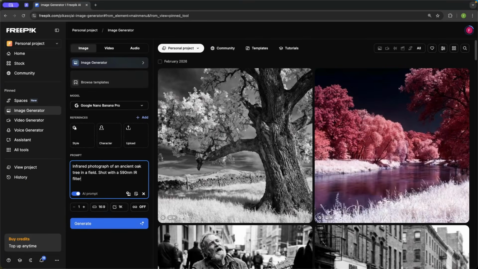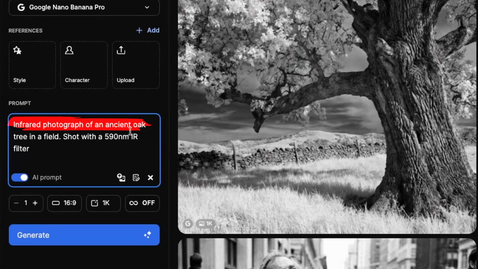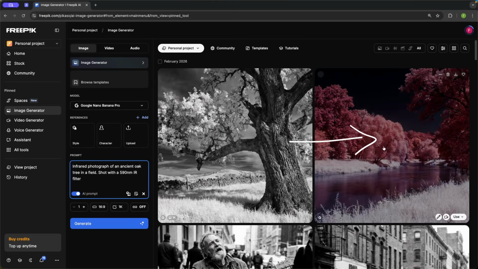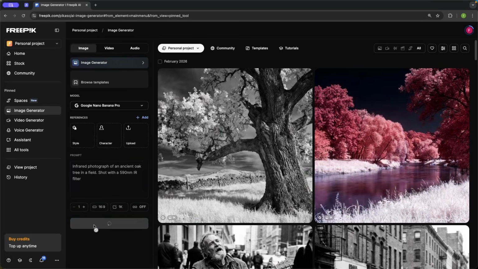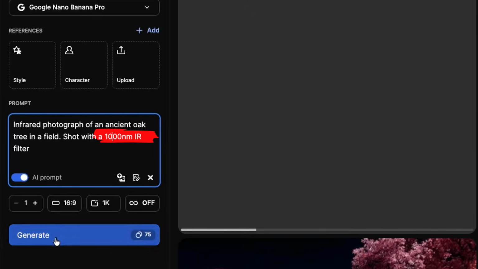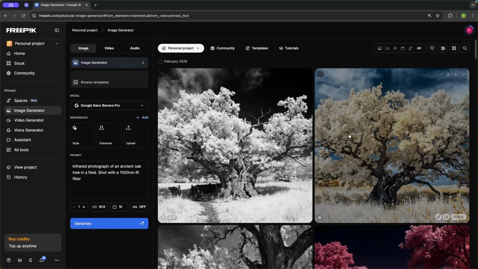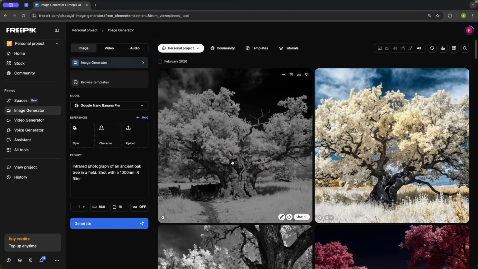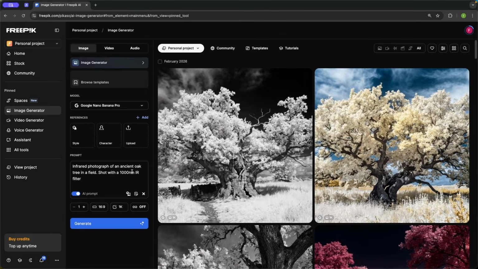And since Nano Banana and Midjourney are so good, we can actually ask for this infrared photograph of an ancient oak tree in a field. So it's the same prompt, but now we are saying shot with a 590 nm IR filter. So this means that we should be getting something with this vibe, with these colors. So I'm gonna run this, and I'm gonna do the same, but I will do it with maybe 1000. There we go, same prompt, but now we are using 1000. That's it. The one at the right is the 530 and the other one is the 1000. So in a way we can control what type of vibe we want to get from this type of style.